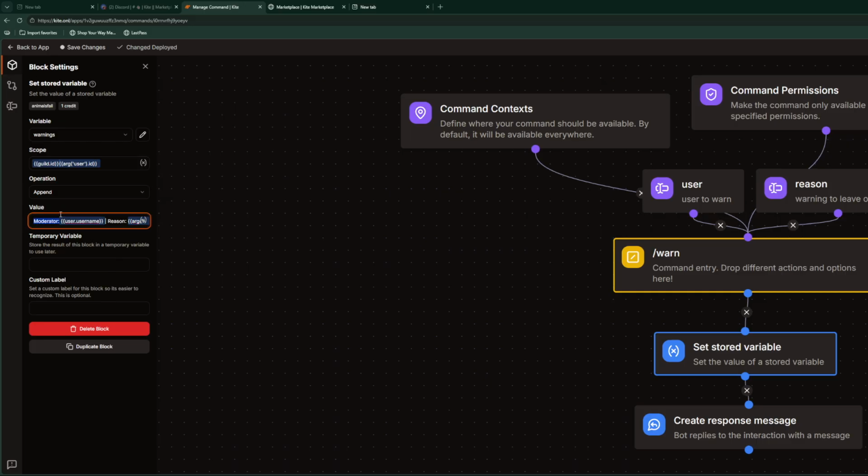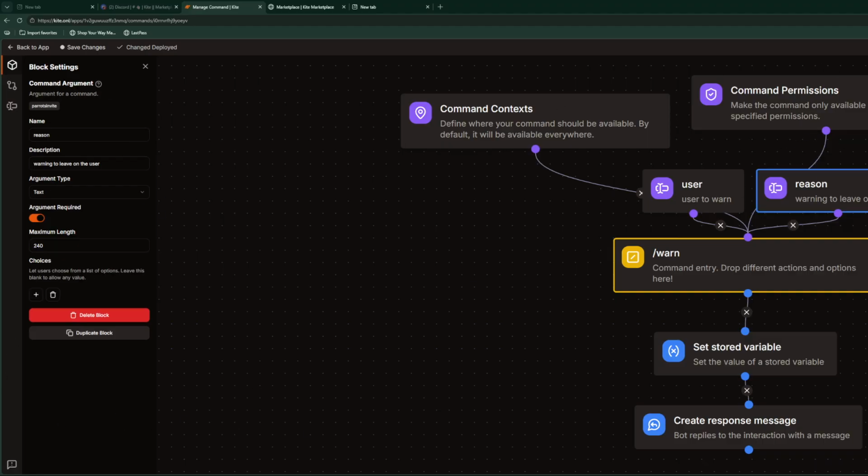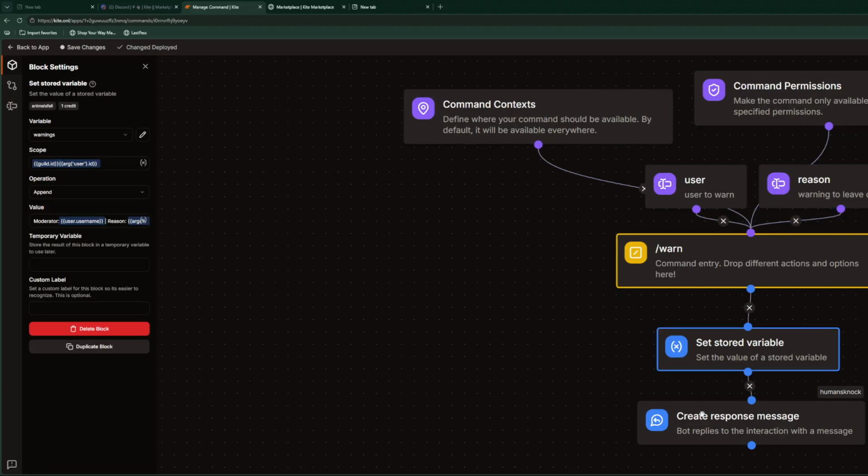So moderator user.username, which is going to mark the person that ran the action. So my name being Vaztinix, it will automatically say Vaztinix wrote this reason. So the reason will be arg reason then whatsoever.